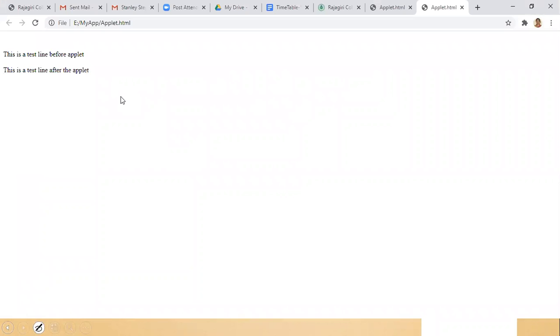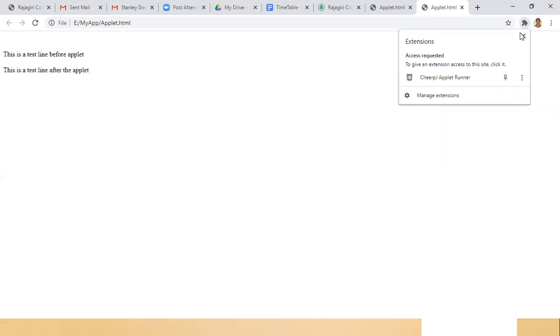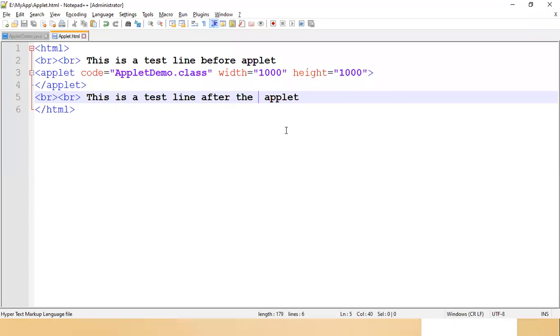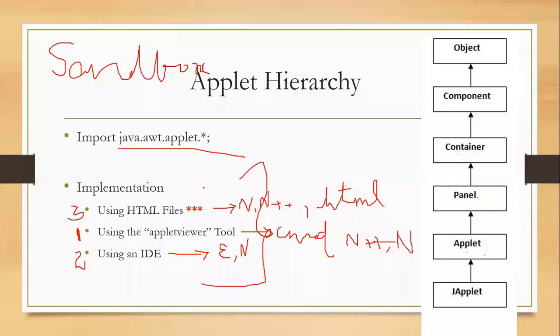All of that is coming except the applet. Very simple. The browser doesn't support applets. I did try plugging in extensions. There is an extension called Chirp J Applet Runner, but still things aren't working. Very simple. My browser doesn't support it. You could check in your browsers, but it isn't a problem even if your browsers do not support applets. You do have other methods to do applets, so you need not worry about that.